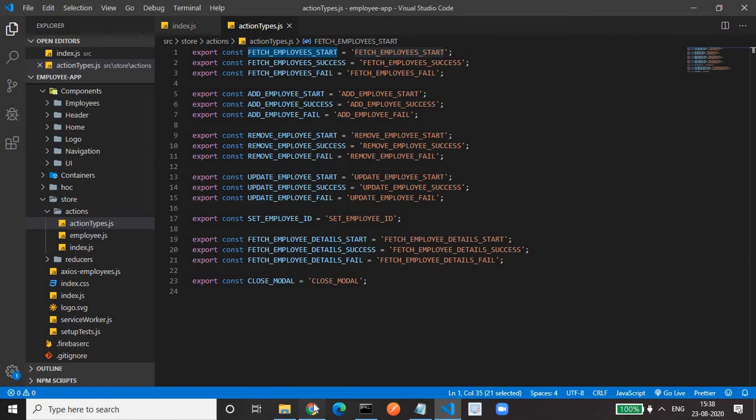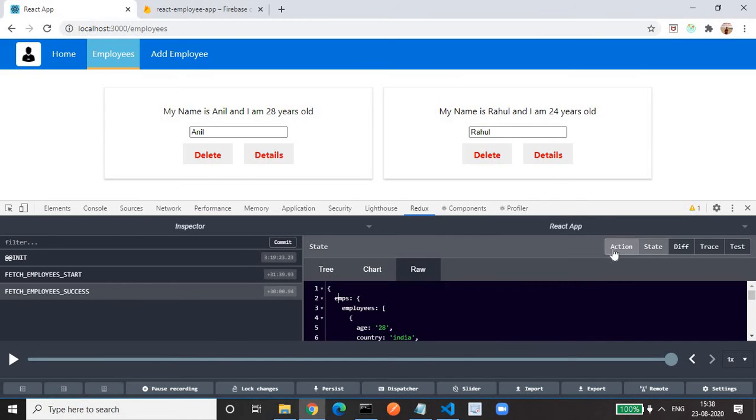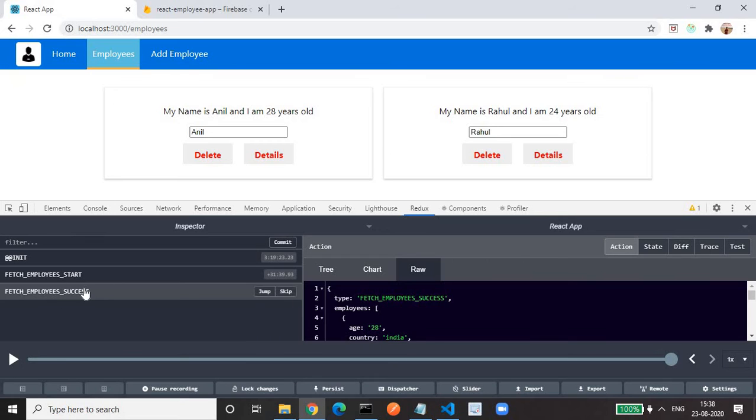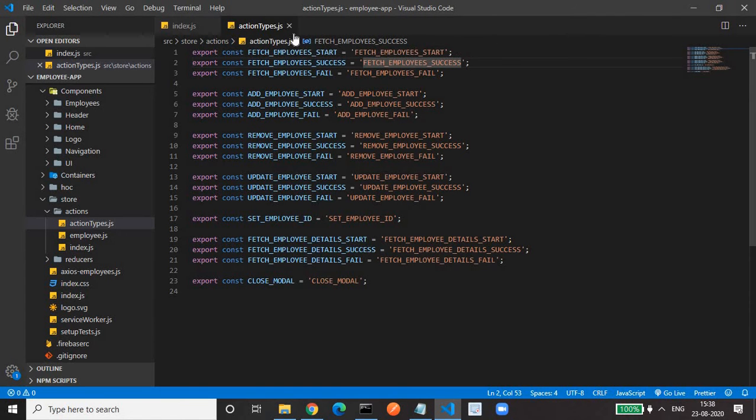If you see in the debugging tool, you will see, if I go to the action, for this we are seeing this type is fetch employee success. This type is defined here, fetch employee success, for the fetch employee success action. So for the action fetch employee success, the type is fetch employee success. This is configured within the actionType.js file. So we have a start for the loader, success if our AJAX call succeeds, and fail if our AJAX call fails.